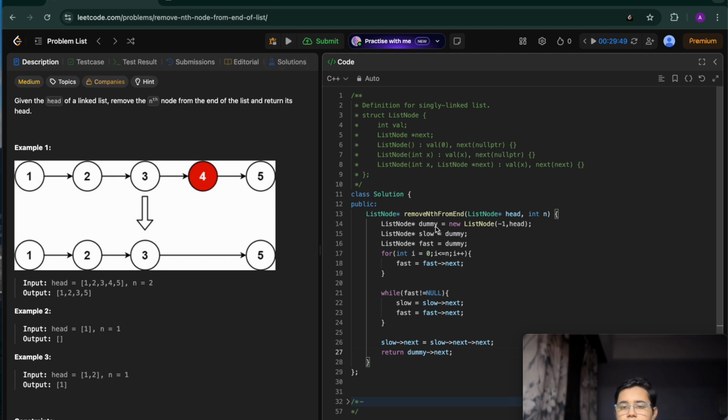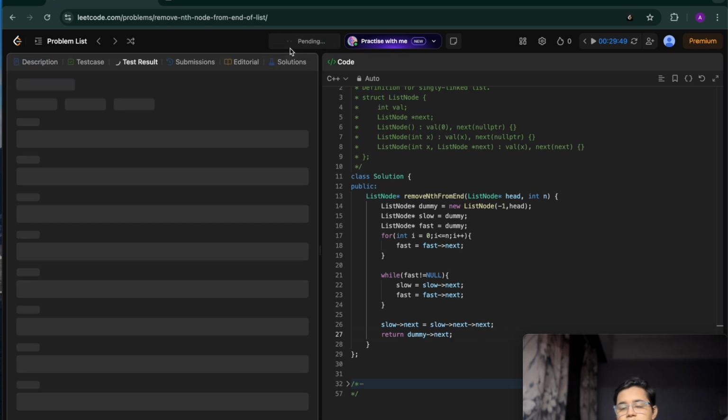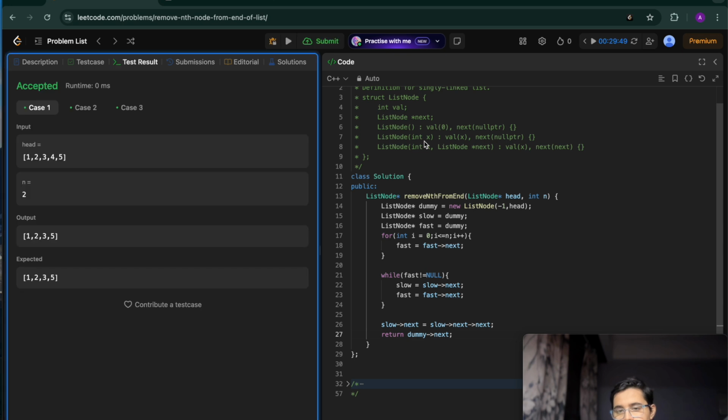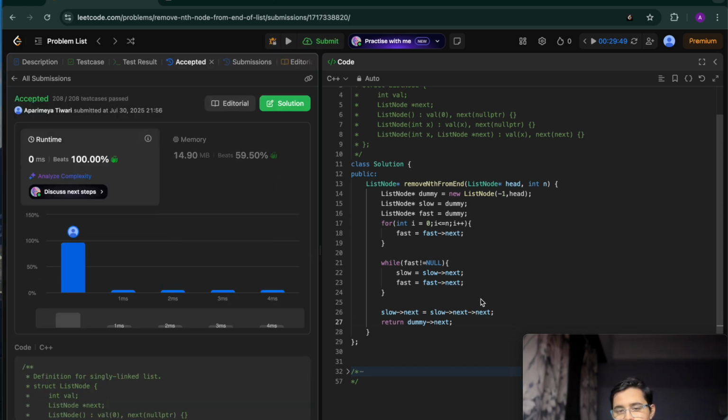Let's check it out. We take dummy is equal to new ListNode, -1 comma head, slow is equal to dummy, fast is equal to dummy. We run a loop. This runs n+1 times. Fast is equal to fast dot next. While fast is not null, slow is slow dot next, fast is fast dot next. Slow dot next is equal to slow's next's next. Return dummy's next, because dummy is always one element before our head, so it's just pointed ahead, and that's pretty much all that we do. And this works out. Hopefully this video did make sense.